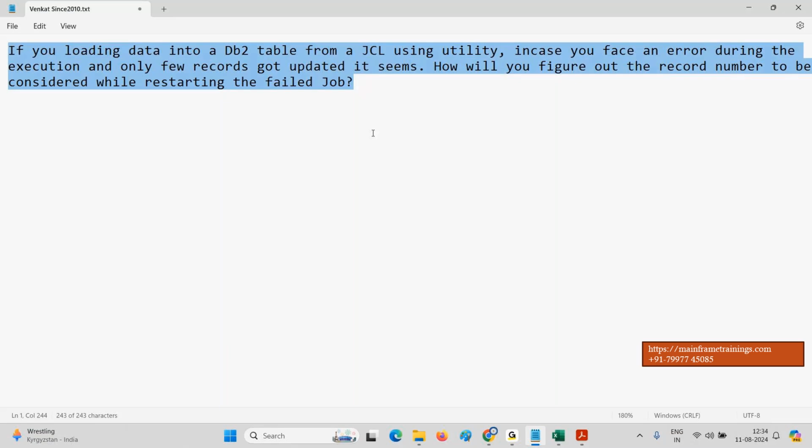So now there are 1 lakh records. 50,000 records are copied successfully. After the first 49,999 were copied, it could not copy the 50,000th record, and from there it stopped working. Now how do you process the rest of the records? How do you handle it? That is the question over here.